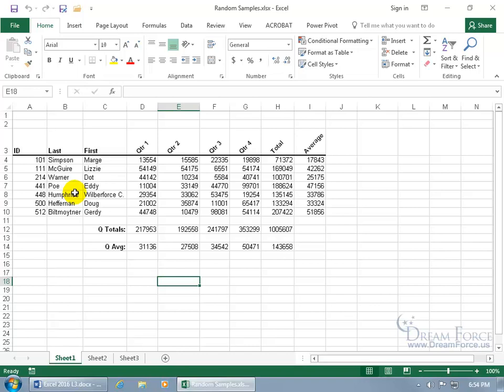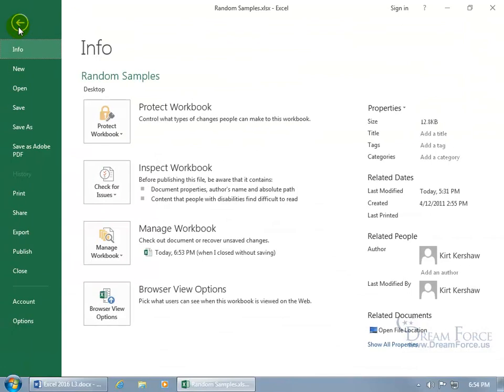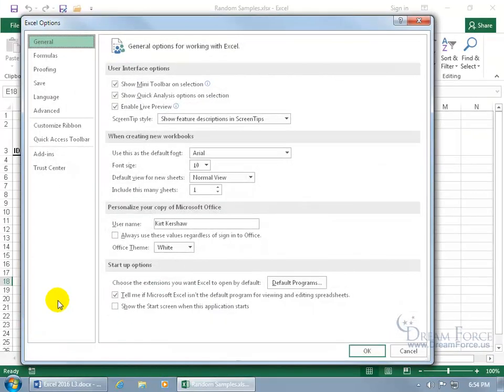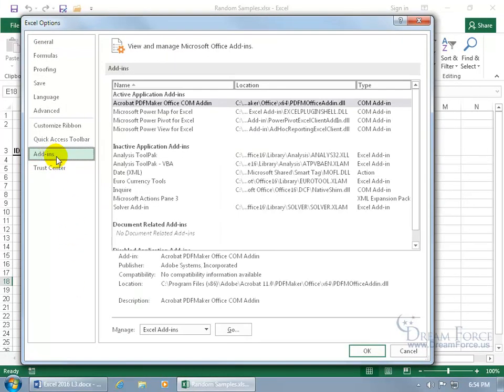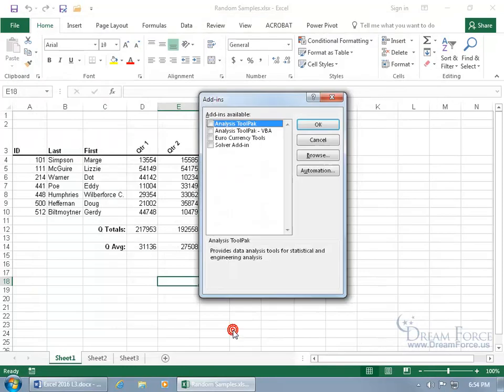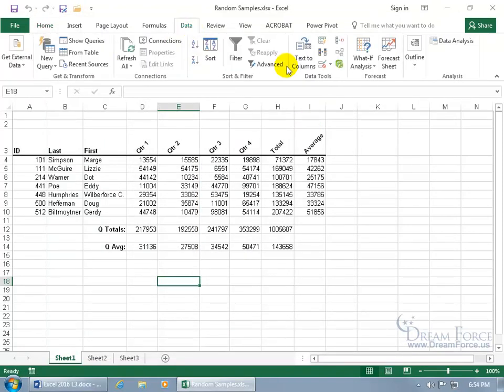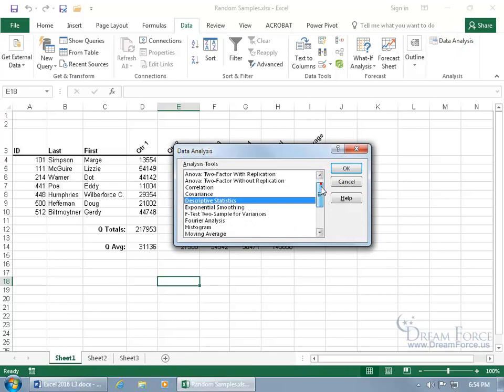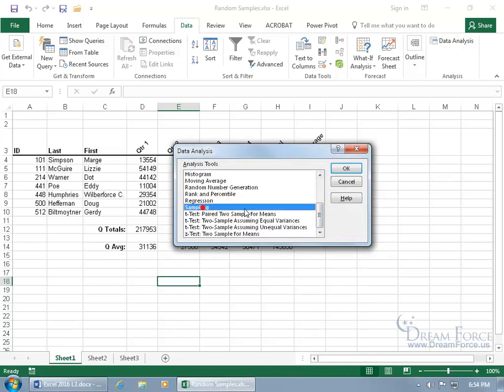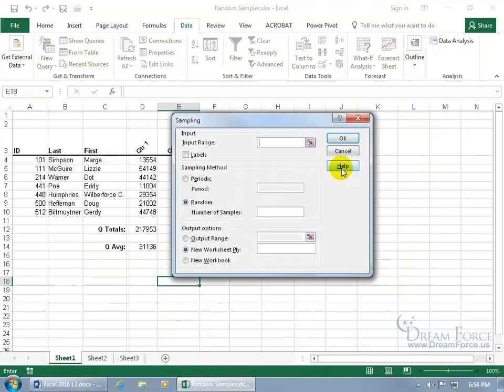So to add it in, come up here and click on the File tab, go down to Options, select Add-ins, and then make sure it says Excel Add-ins, then go ahead and click Go, and check the Analysis ToolPak. OK. And then come up here, click on the Data tab, and there it is in the Analysis group, Data Analysis. Click on it, and then scroll to and find Sampling, and then click OK.